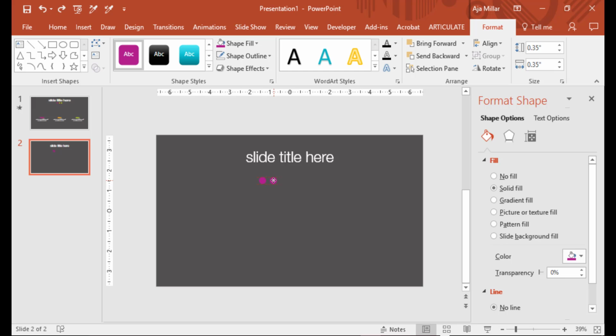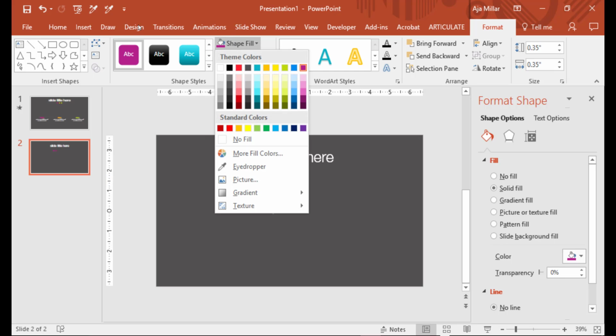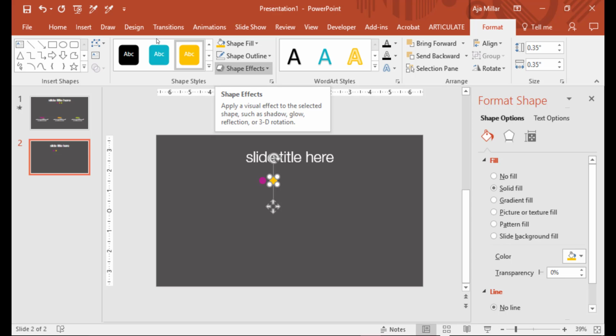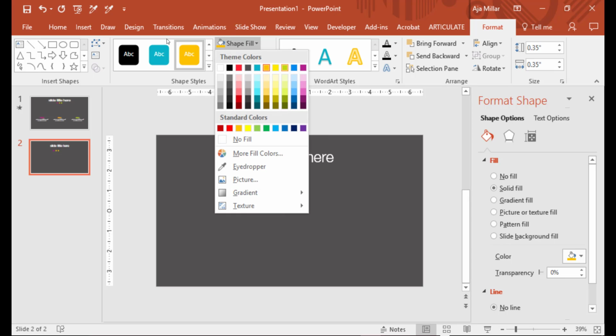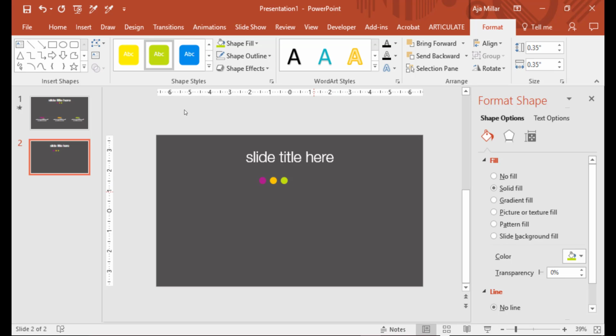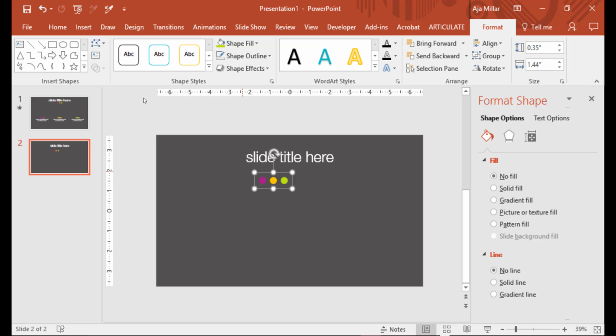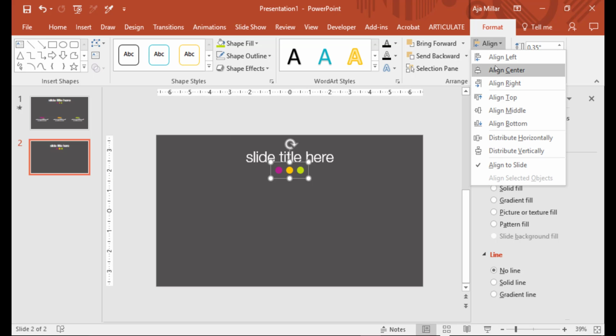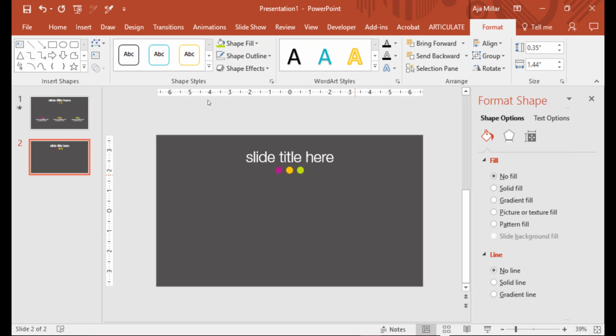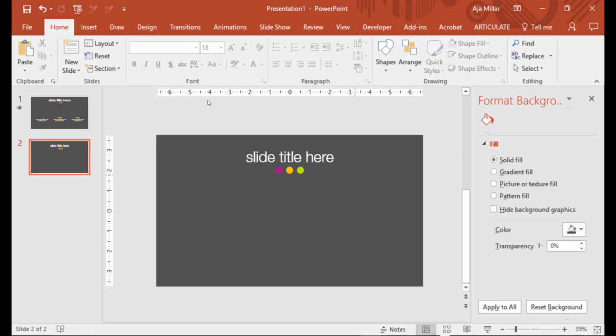We're going to move it slightly over, change the shape fill to this yellow color. We're going to duplicate that shape, change the shape fill to green. Next, we're going to select all of them and hit Ctrl G to group them. And we are going to align them in the center and just underneath our title.